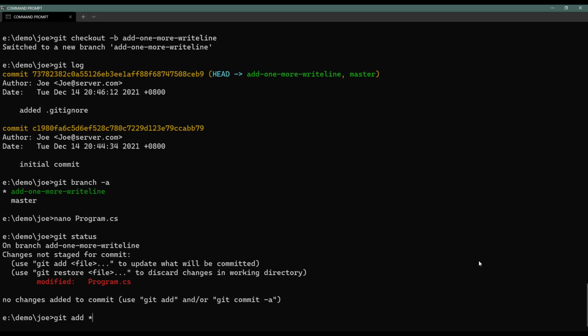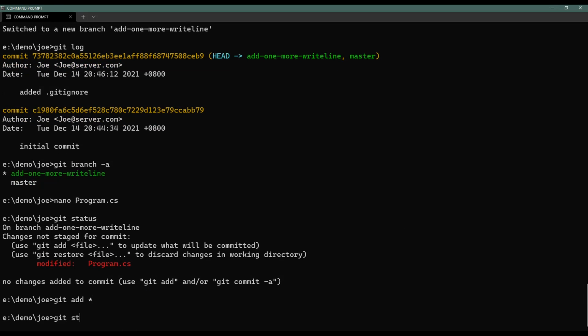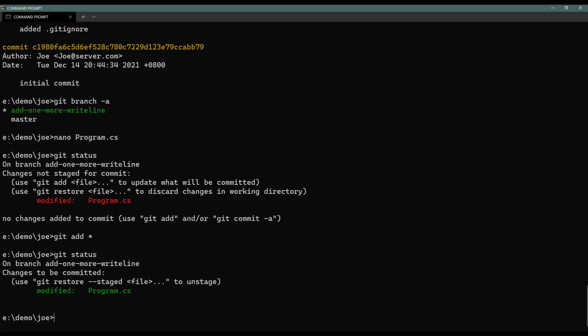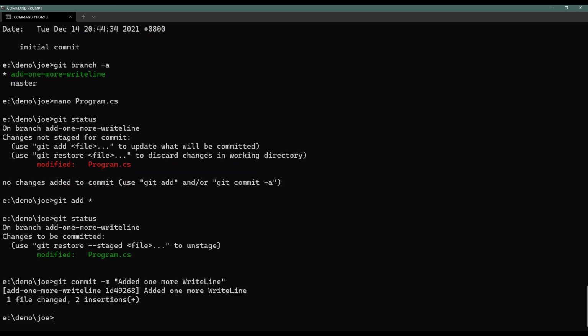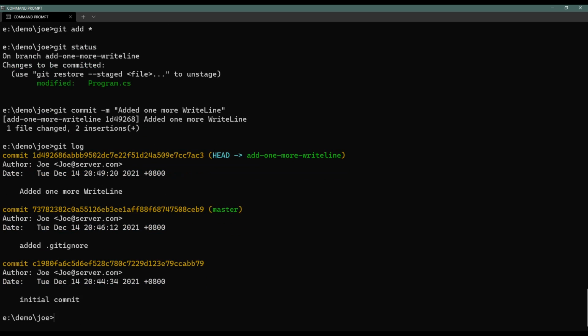So I'm gonna add everything. I'm going to status again, and I'm going to commit with a message of added one more write line. Git log will show me 3 entries: initial commit, git ignore, one more write line.